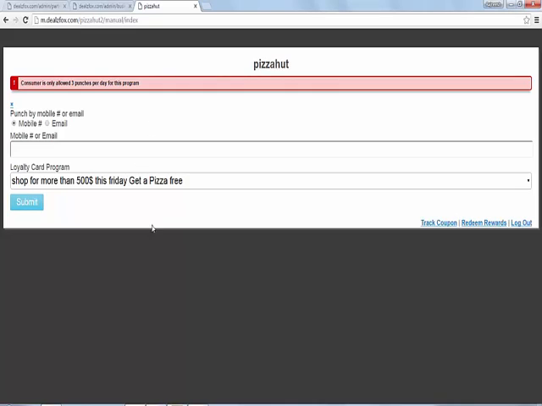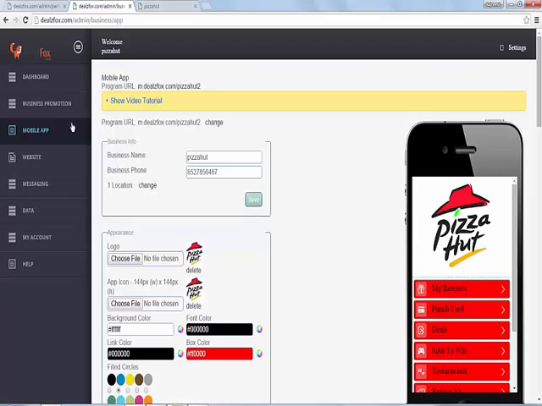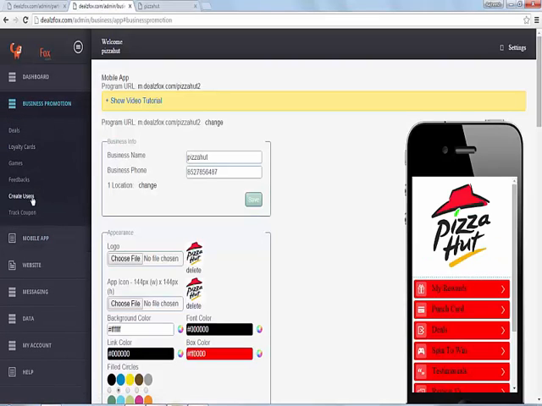So you now know how to manually punch and how to redeem a reward through a user. This is the user panel. This is how the reward is redeemed. It's done. Let's log out. This is the Business Promotion tab, Create Users section.